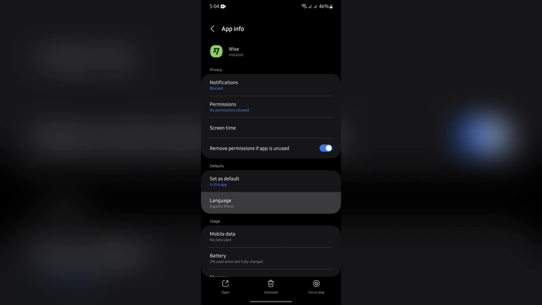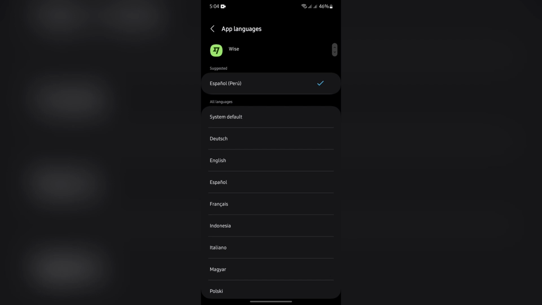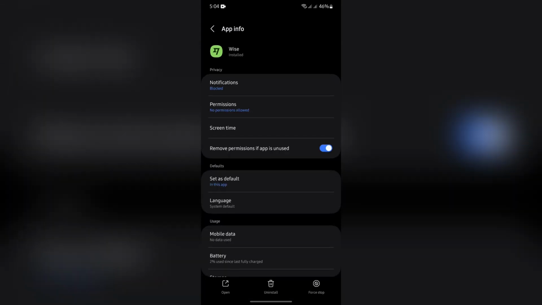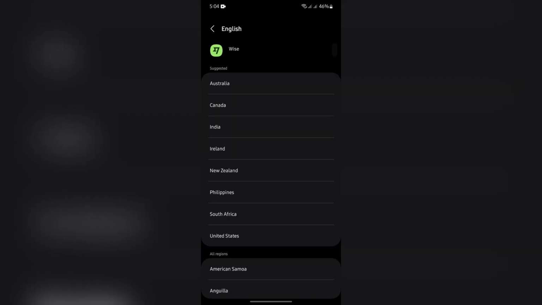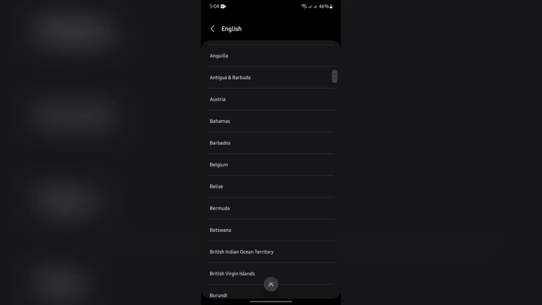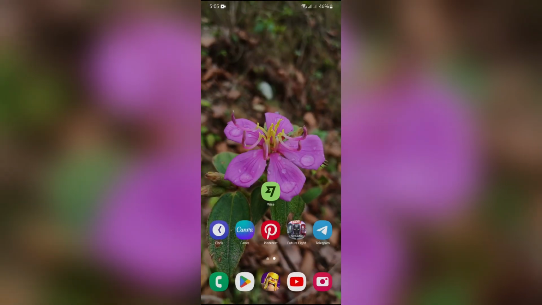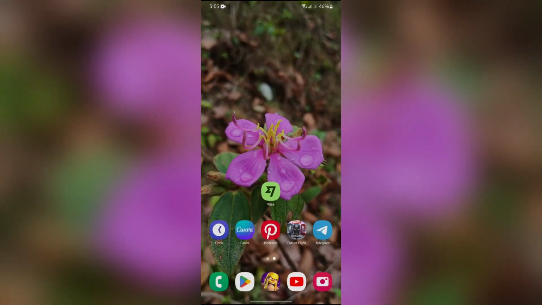Tap the language option and then you can choose any of the suitable languages for you. And after choosing the language which you would like to set, the language will successfully be saved here. And after choosing the language, your Wise language will also be changed.